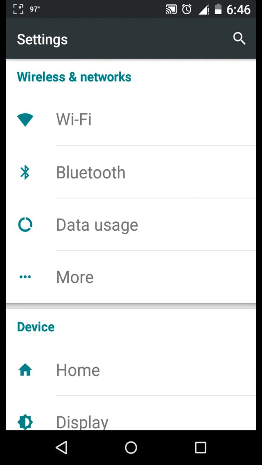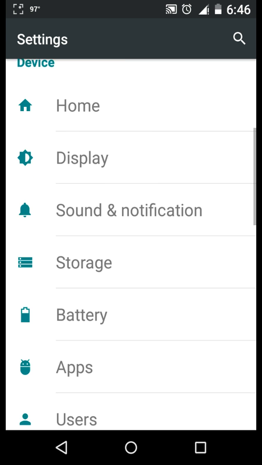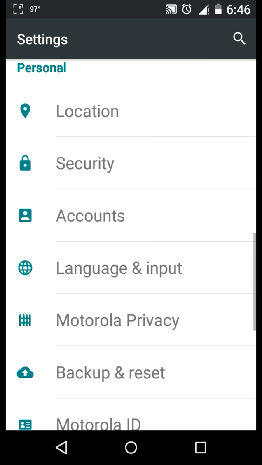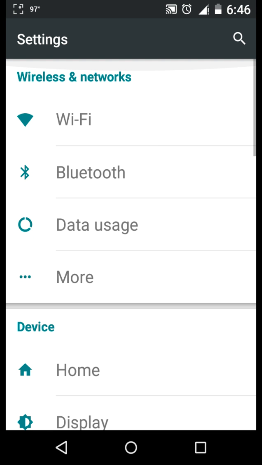Here we are. Today I thought we'd take a look at the settings page on the Motorola Moto G Android phone. This is the phone that I have. So this is the page. It's got all these different buttons, all these settings, all the way down. Obviously the first four are fairly self-explanatory.